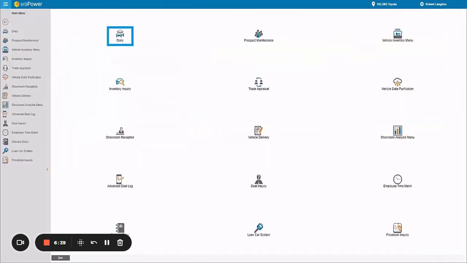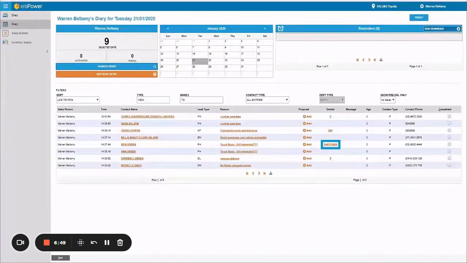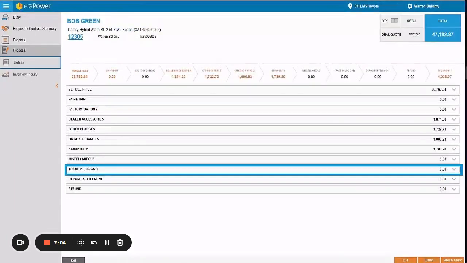Now that the full trade appraisal has been entered, the trade-in details can be attached to the respective proposal that you are working on. Select the diary icon from this business process menu. In this example, I will select customer Bob Green by clicking on the reference number of D-NTO1006, which is the deal number I wish to attach the trade appraisal to.